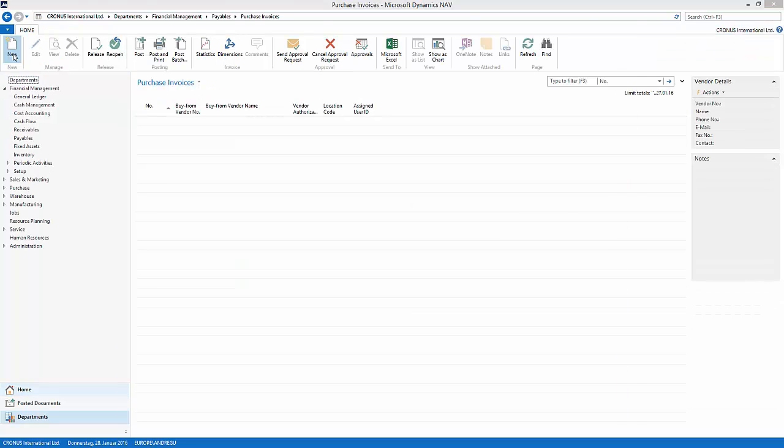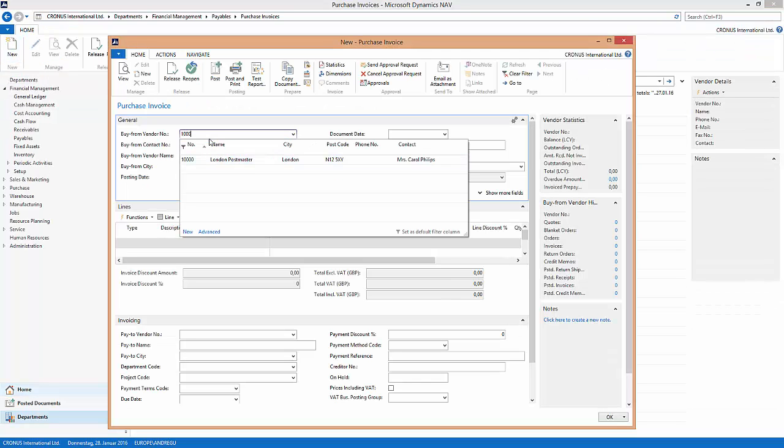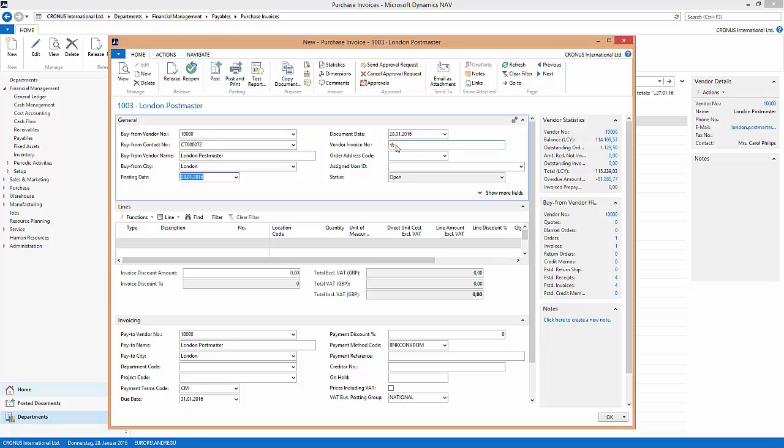To illustrate how new purchase documents are automatically linked to the vendor's payment information, we create a purchase invoice for the vendor London Postmaster. In the next demo, where we generate a line for this document in the payment journal window, we will see that the payment details are automatically filled.